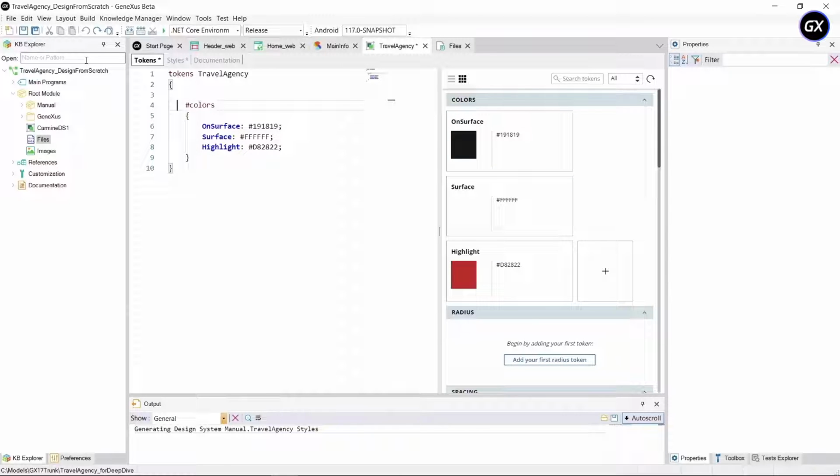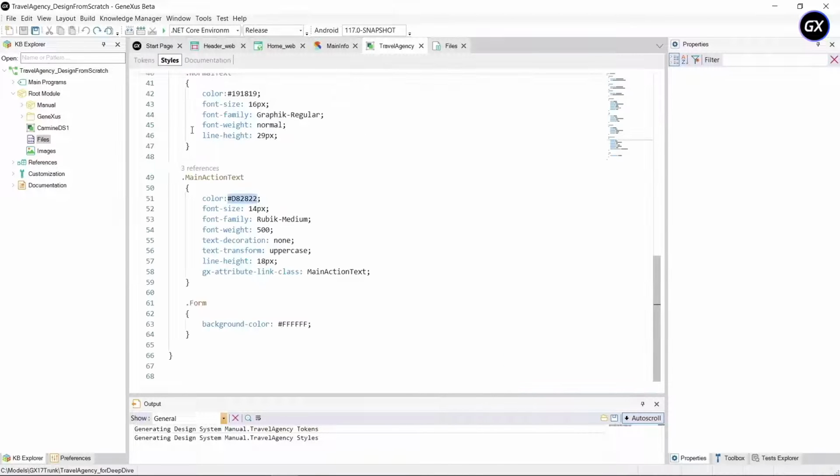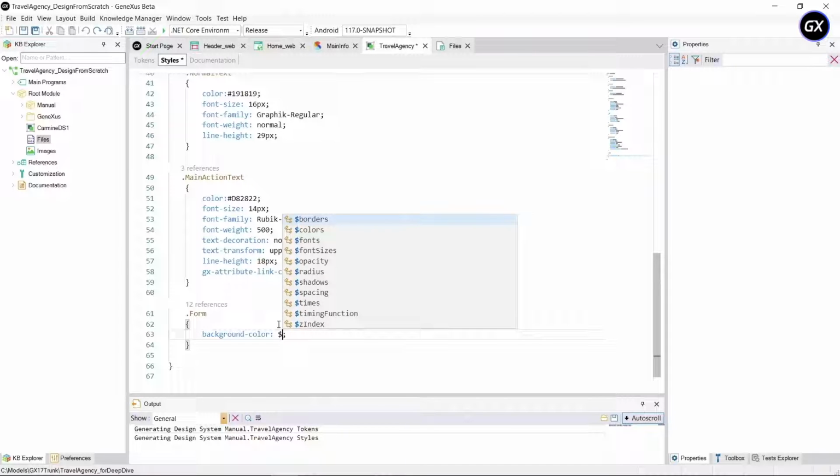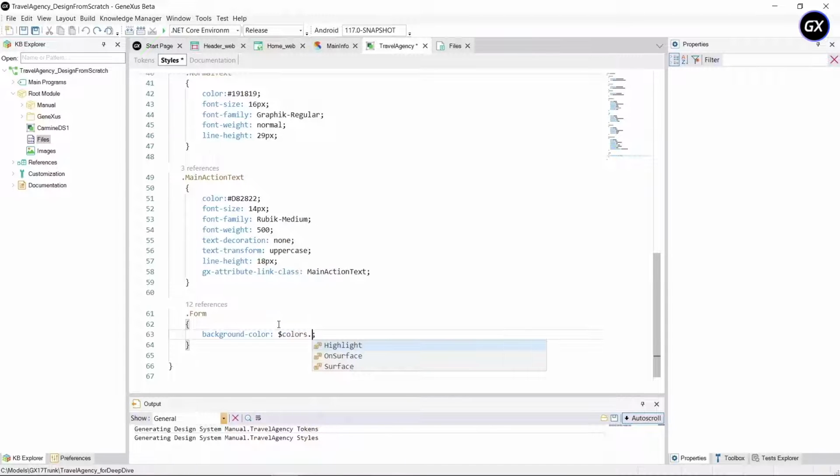So here the only thing we did was define tokens. But now what we want is to go to the styles and modify, in the applicable cases, the values for the corresponding tokens. So here, using the $ sign, you can see that we have an IntelliSense that opens up for me, and it will allow us to choose which token category I want to include.